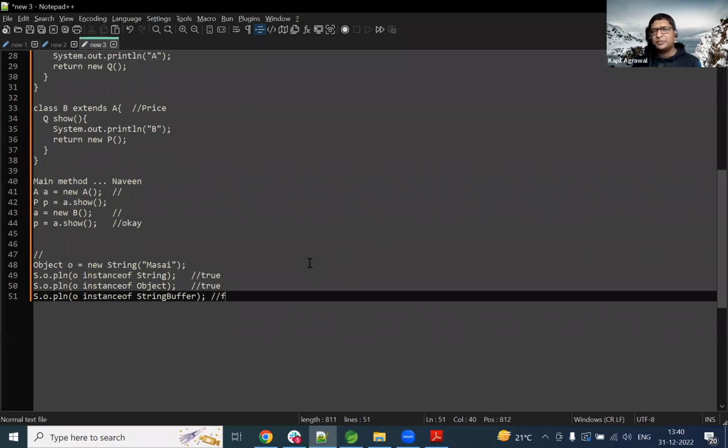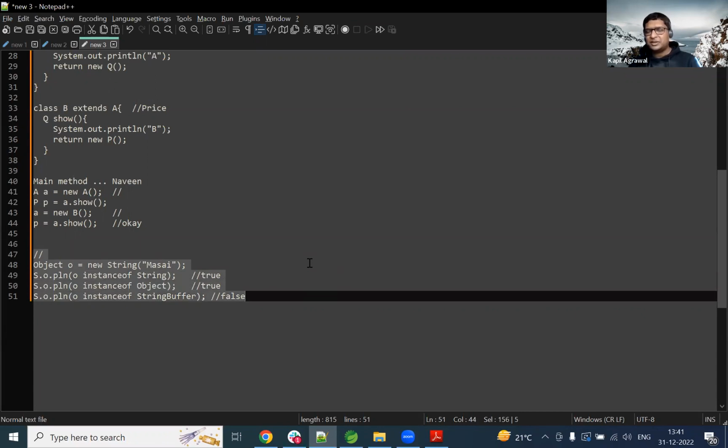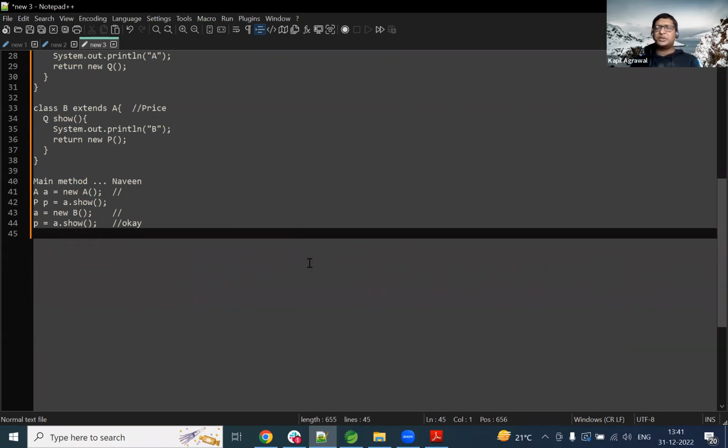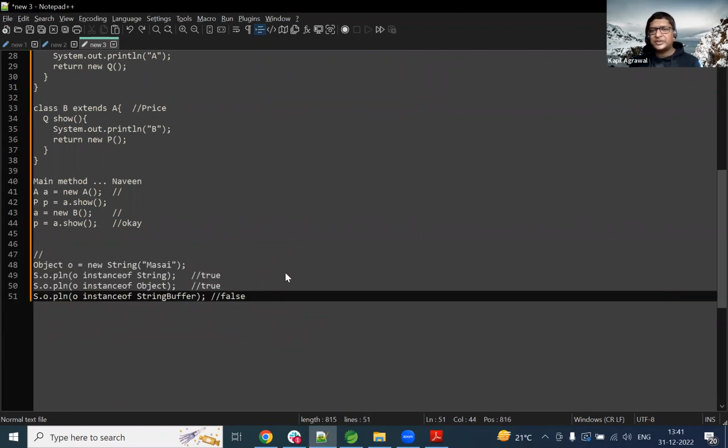This time the answer will be false because it is pointing to an object of the String class. It is not pointing to an object of the StringBuffer class. Now clear, everyone? So always keep in mind, the instanceof operator is used to check what object your reference variable is containing, and the reference variable, superclass and subclass concept is going to work 100% the same for you.